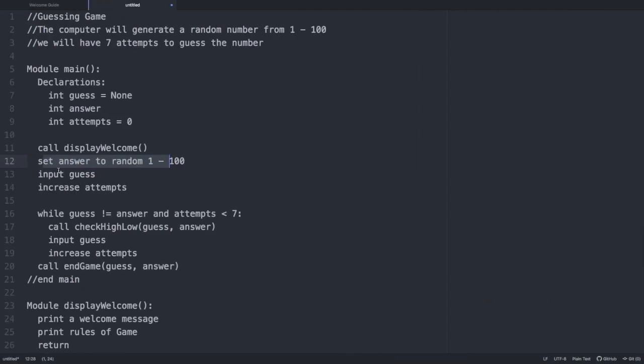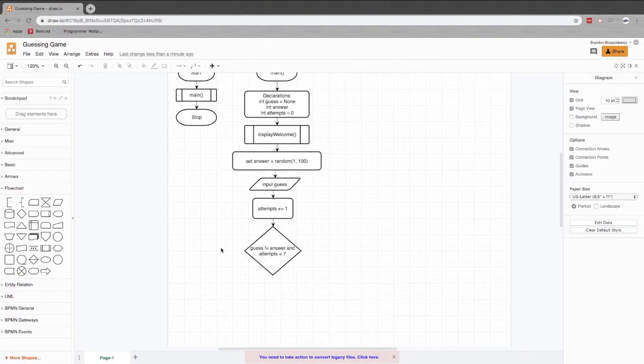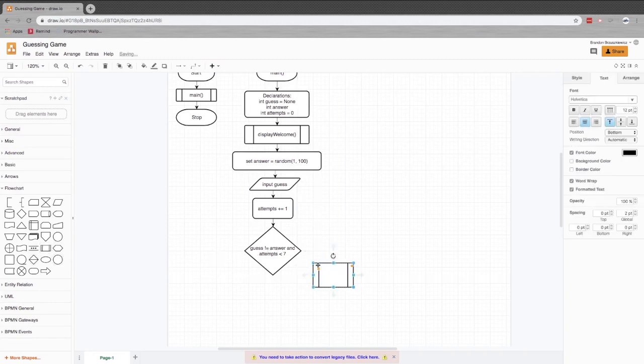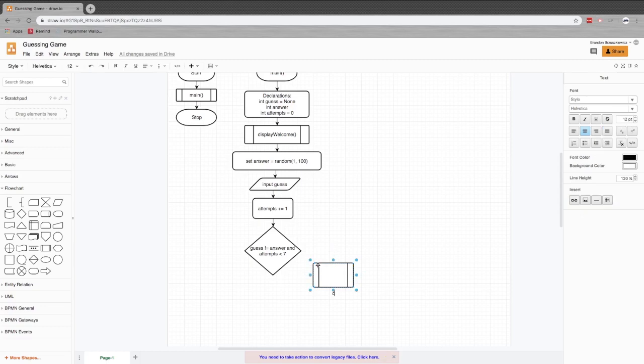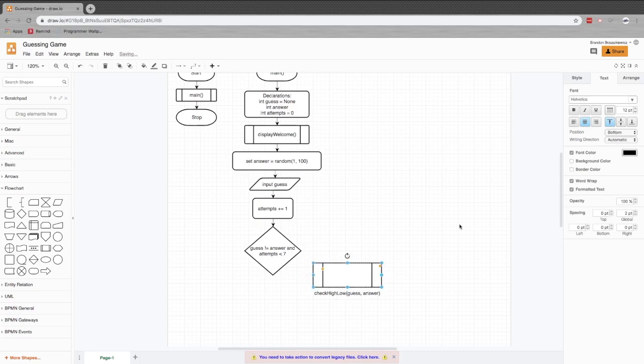So we're coming up to this predefined process for call the check high-low, and then we'll input guess and increase attempts a little bit. So I'm going to come up with a predefined process. I'm going to do this over here on the right-hand side. I always like having the true on the right and the false on the left if I can. And so we're going to call check high-low. And remember, we have to input the guess and the answer to this one. So we'll stretch that out a little. We'll put this in the center.